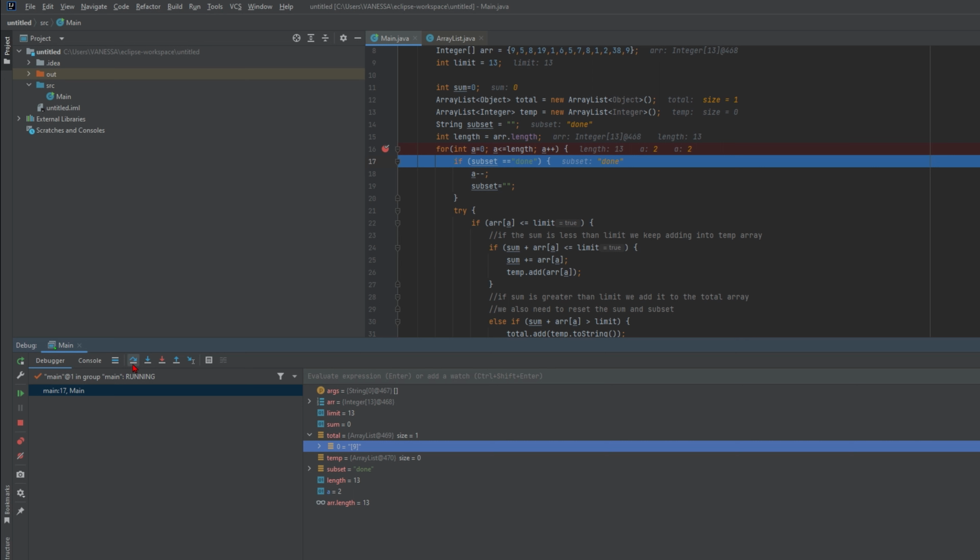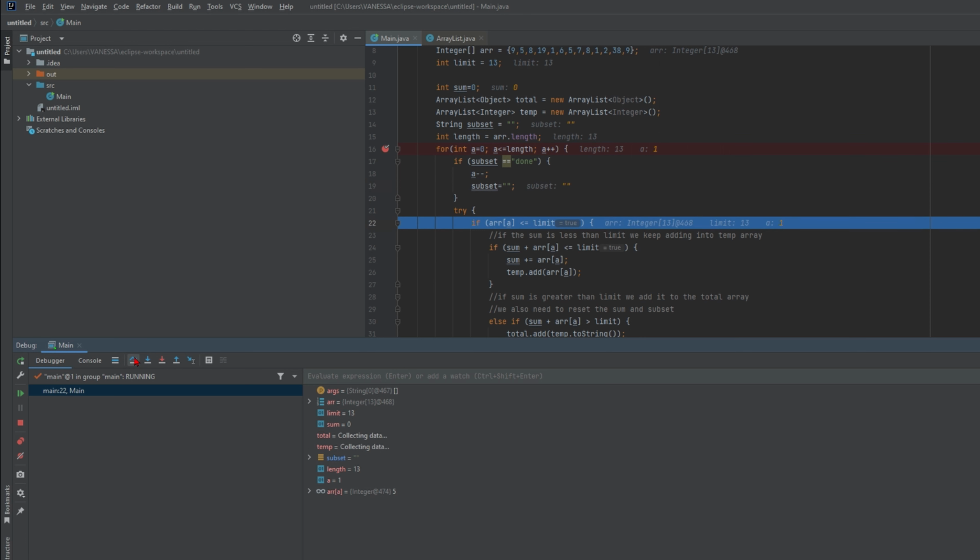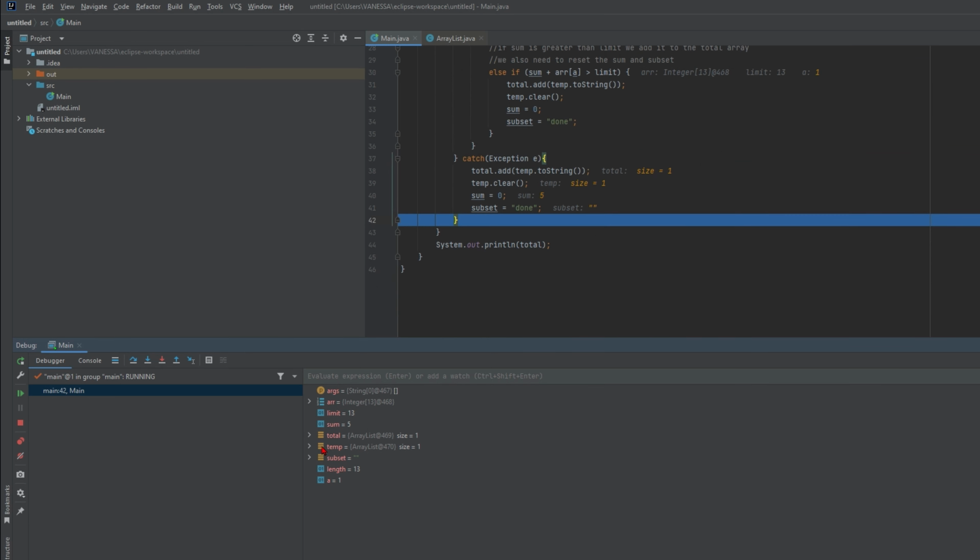And then inside of here, we're going to decrement our a. So we can see that it went from a being 2 to a being 1. And now our subset is going to change from done to just these quotes. That's good. We can go in this if statement here. And now we are going to do the same process where now our temp stores 5.